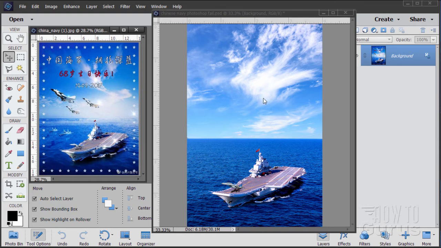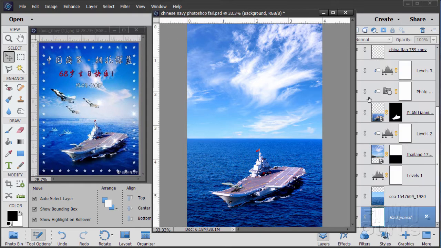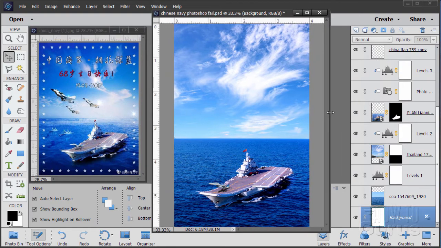So far in this project, we've added in the water and then the sky, plus we've placed in the aircraft carrier and the flag right there, the airplane taking off, and the shadow of the airplane. Let's now make this even closer to the original by bringing in this darkening at the bottom and at the top of the image. So let's go back over here to our working picture.